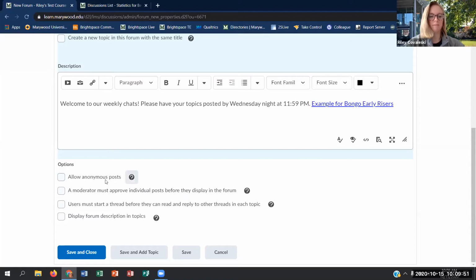But if you want to do it for all the topics, you can do things like allow anonymous posts. So you can have students post anonymously if it's something like a journal entry or something similar. You can have a moderator approve individual posts before they display in the forum, which is pretty much, I believe, you as the instructor would serve as a moderator, and then as they post, you have to approve them, which could be nice for certain situations, but if you're using like a weekly discussion situation, maybe not the best option, just because it involves more work for you at the front of it, especially if you're planning on assessing them later anyway.